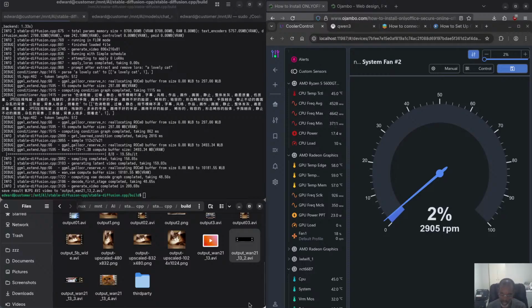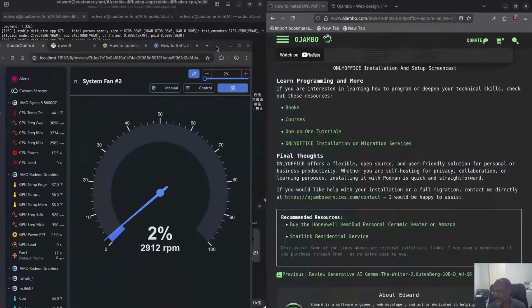So I think what I'll do is I will write up an article for using 2.1 1.3b on an AMD device. So that will be the next article I write up for AI. And yeah, so that will be it. So I think I can close all this. So let's finish this up.